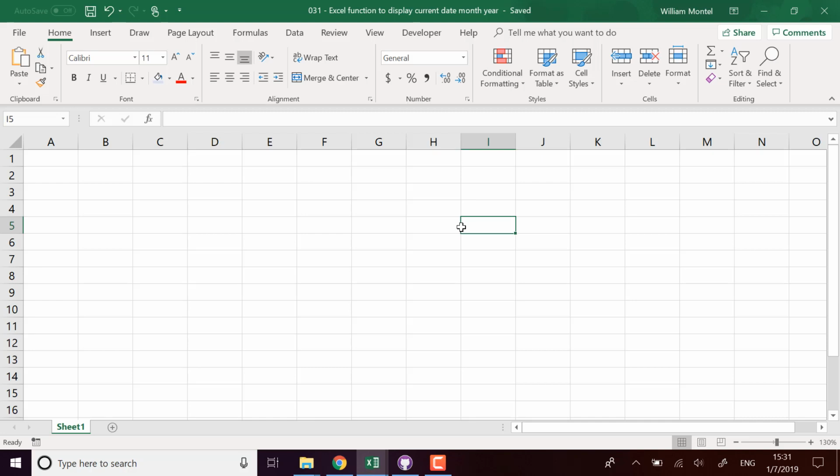Today I'm going to show you which function to use in Excel to display the current date, the current month and the current year using Excel formulas. So I'm gonna show you right away how to do this, and you can download the final file with all the formulas, everything, right below the video, so you can download it and follow with me how I built it.